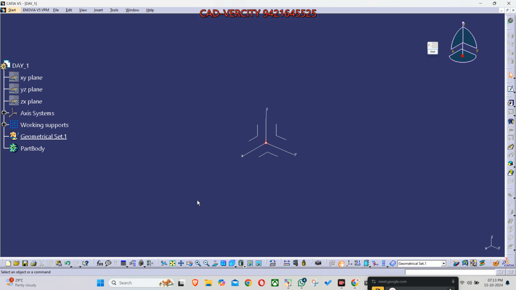Close it. Now select the plane, space bar, show. Select the plane, space bar, show. Again, space bar. Same for hide. 1 hide, 2 hide, 3 hide. Any doubt? No? Simple? Okay.